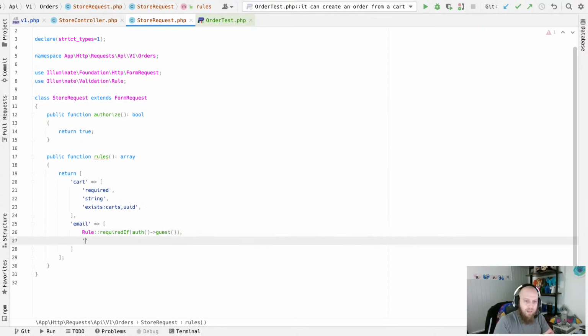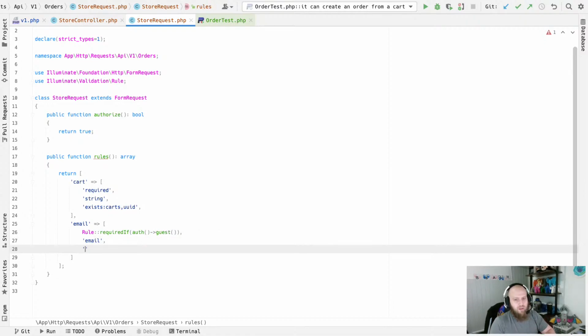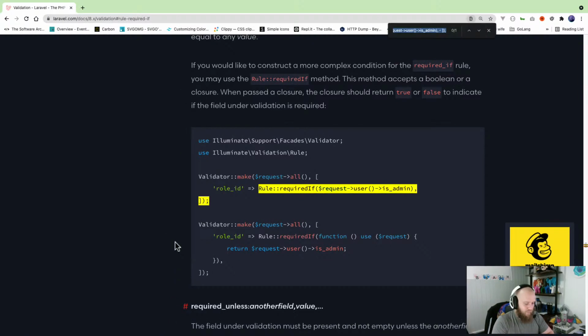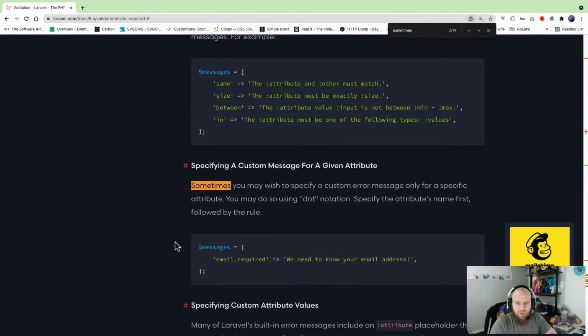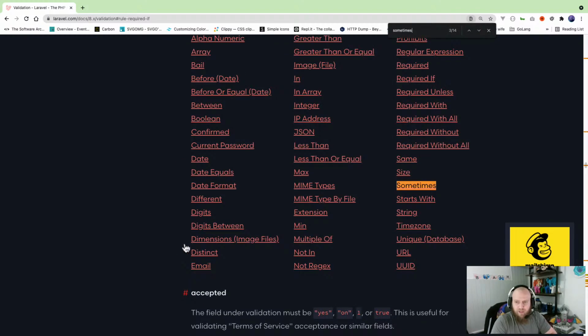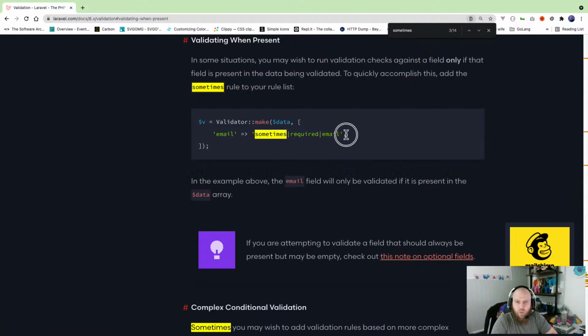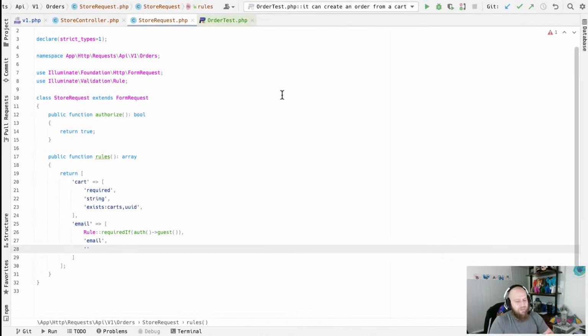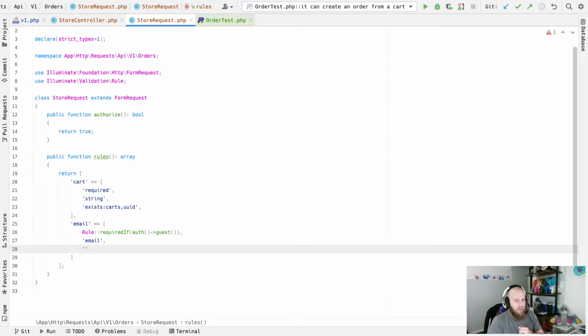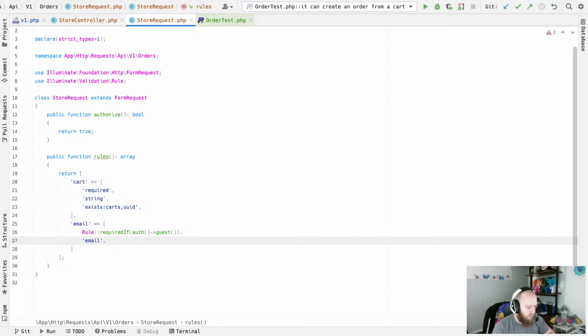Guest. Then we want this to be an email. Yeah, sometimes would work. Sometimes required. But I can go required if, which means that I don't have to do it sometimes. I can be more declarative and say, okay, so if we're a guest, we're requiring the email basically. So this should be an email, and that's it, really.